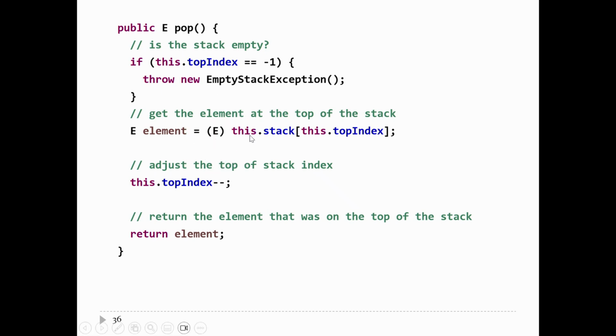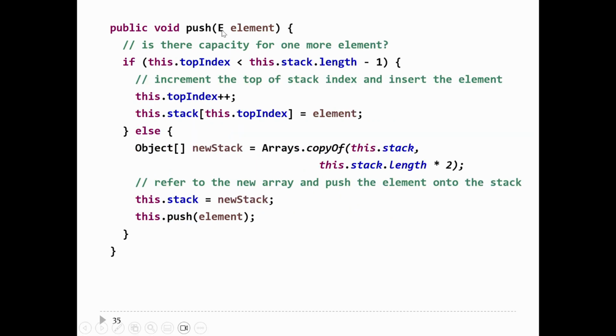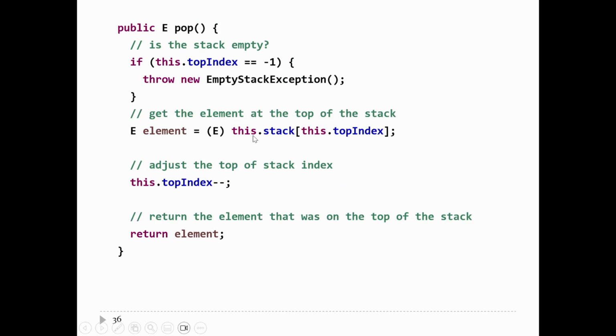So again, remember this is a stack of object, this is an array of object. The caller wants back an element of type E, so I have to take the element and cast it to type E here. This cast is always safe because the only way you can add something to the array is by adding an element of type E to the array. But that's the only change. I need this cast here, and the element type is now E instead of int.